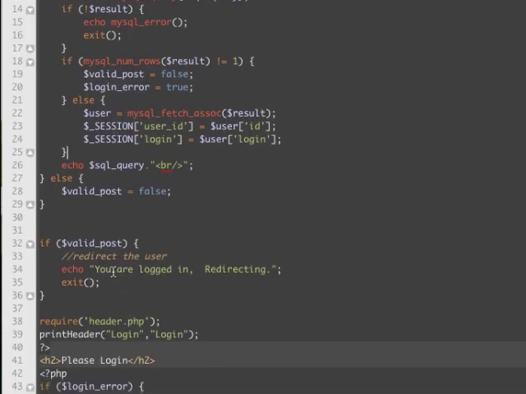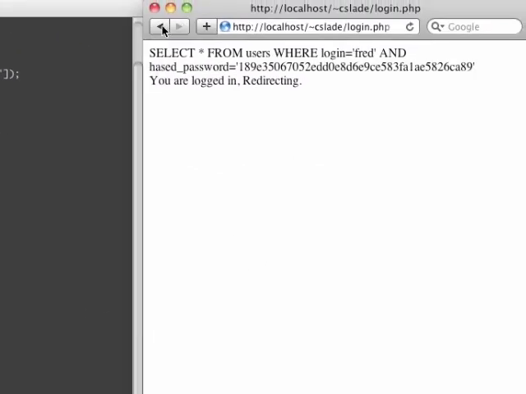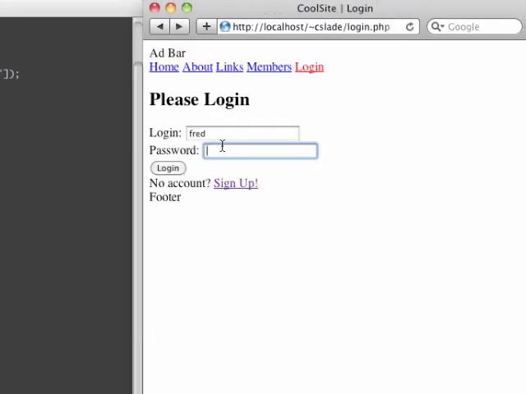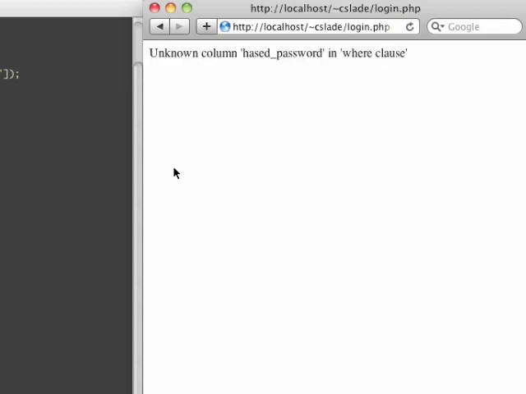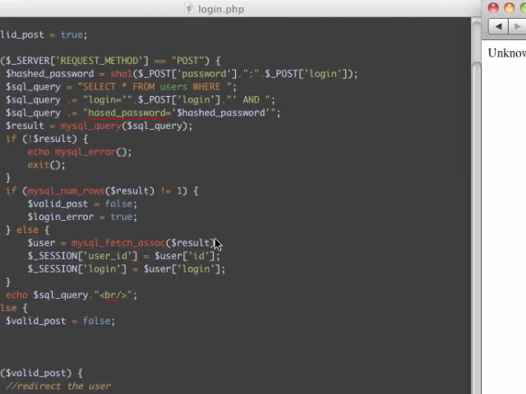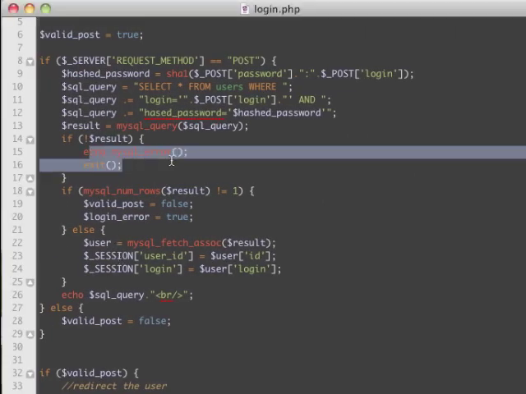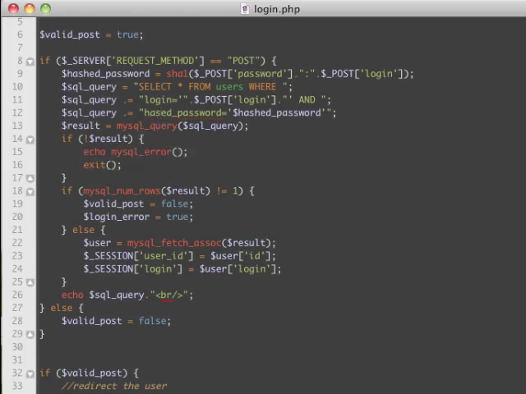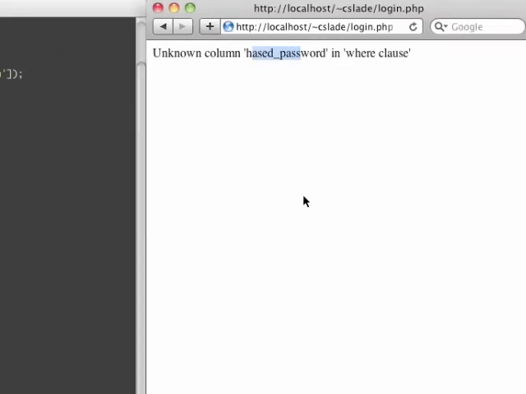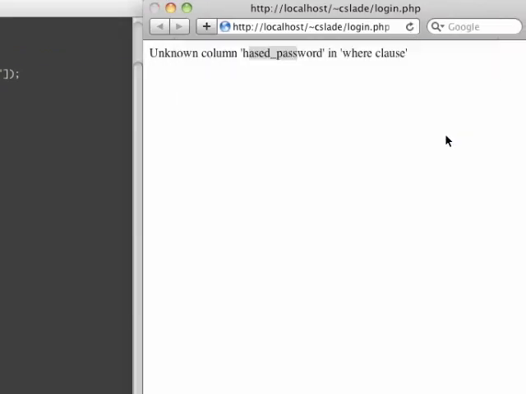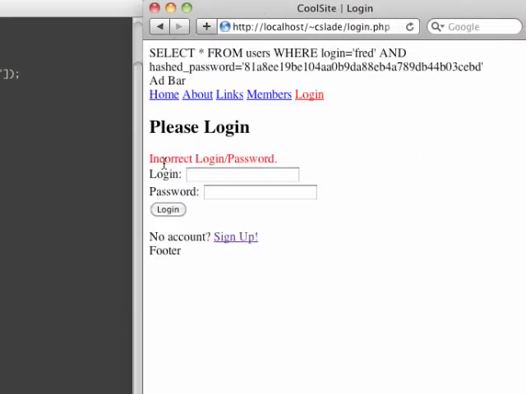And when this all works, we should see this right here. So let's see what happens now. First of all, I'll goof on Fred's password. So now we see that we have a database error, and this gets echoed out right here, and it's saying that my hashed password isn't spelled right. So now we'll retry this, and now we see the incorrect login password right here. It's because I goofed on his password.